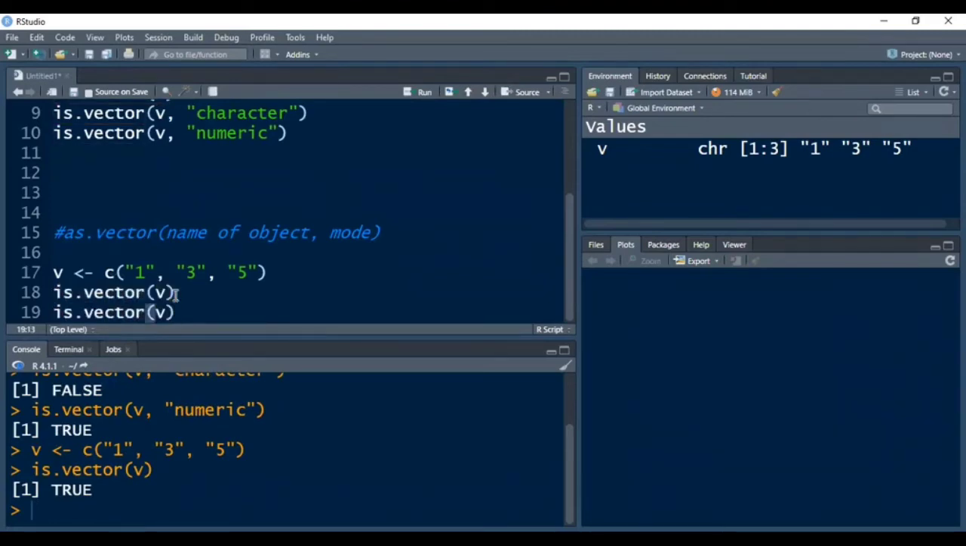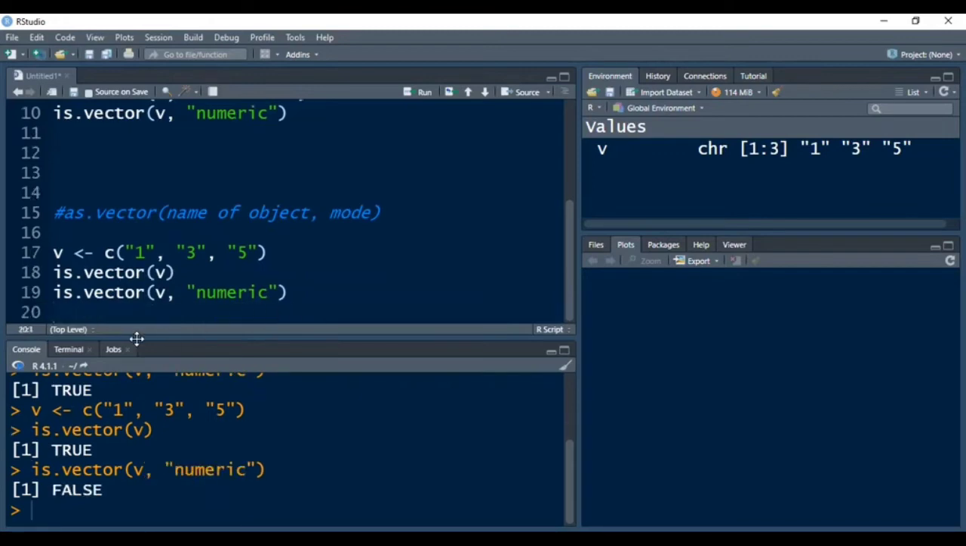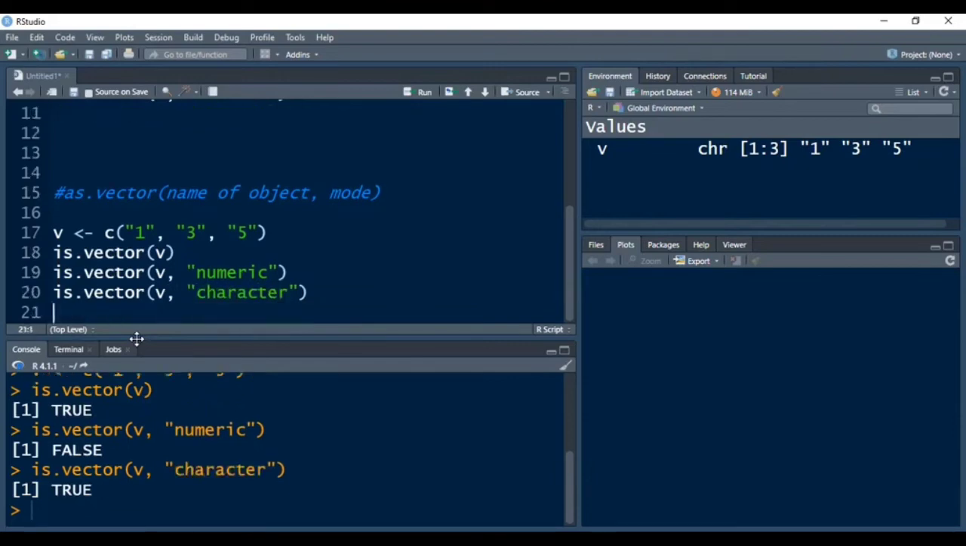Now, with the name of the object, I am passing the type of my vector, numeric. I am checking whether V is a numeric vector, pressing Ctrl Enter. You can see we are getting FALSE. Now, when I am writing character, you can see in the console we are getting TRUE.